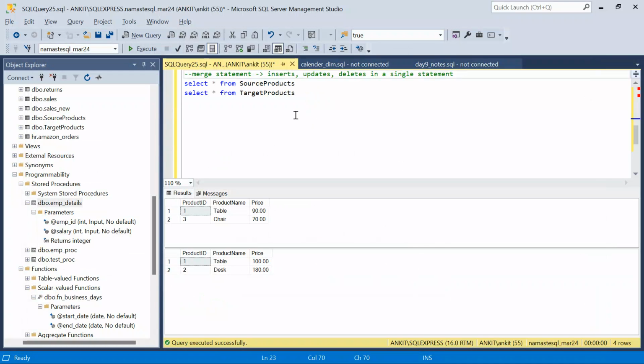In today's video, we will learn the merge statement. A merge statement in SQL is used to do inserts, updates and deletes in a single statement. Typically, if you want to do all three operations on a table, you will have to run all three statements one by one. But using merge, you can do all of these together in a single statement.